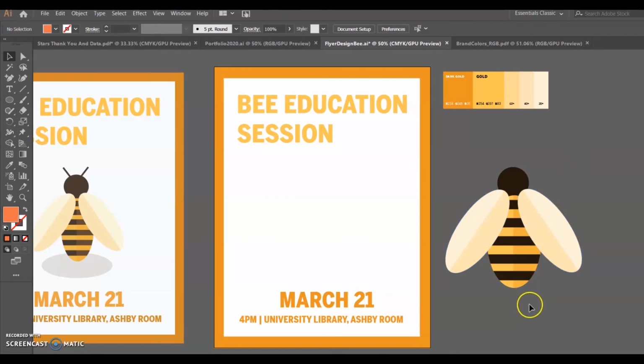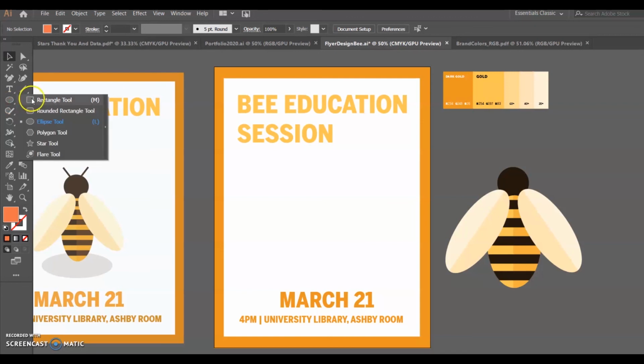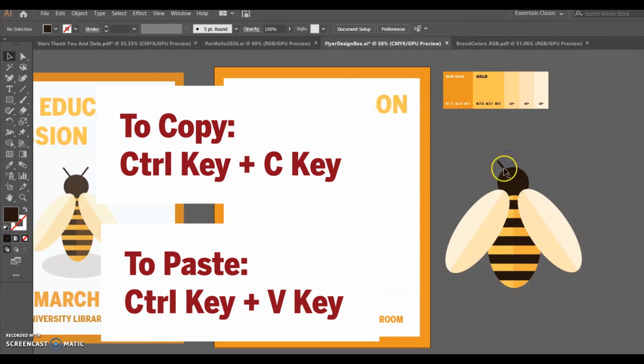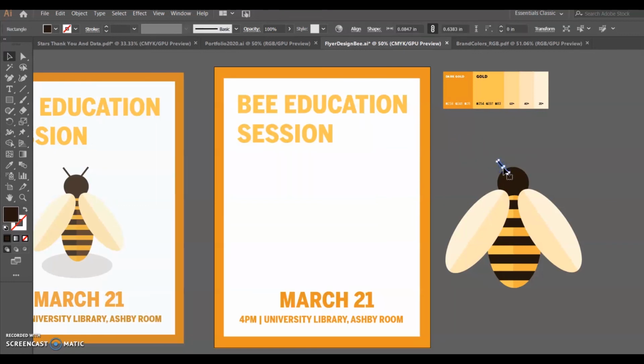Now we're going to make the antenna part of the bee. So now we're just going to go to the shape tool again, right click and rectangle, and we're going to make a very tiny rectangle, and then we're going to make it vertical, and we're just going to rotate. And now we're going to go to the eyedropper tool, make it brown, then Control C to make a copy of this and Control V to paste it. And we're just going to paste it onto the other side.